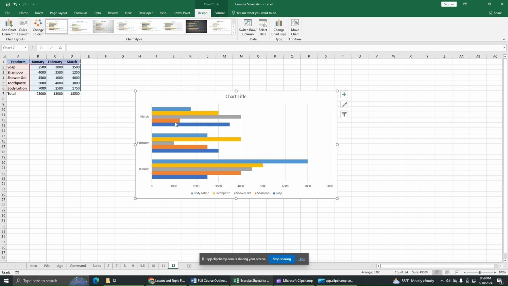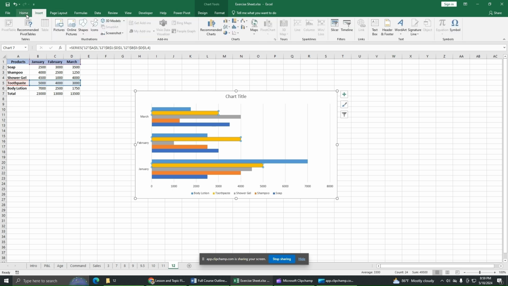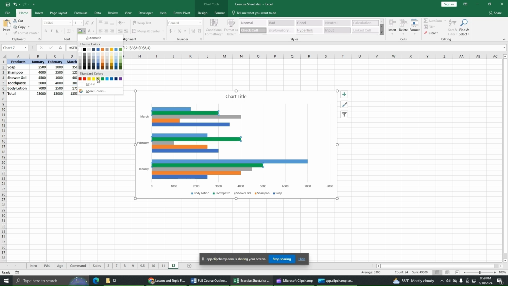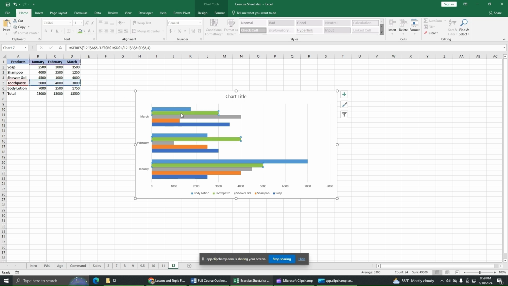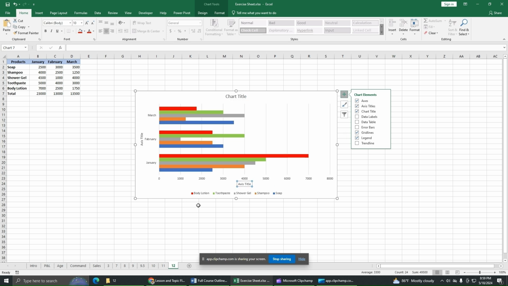Now we can edit all this. If we select yellow, that is toothpaste, and change the color, then we can change it from here. If we want to change this one, then from here we can change this. We can edit the chart title. We can change the axis titles. So this is how we can use bar chart for multiple months data.